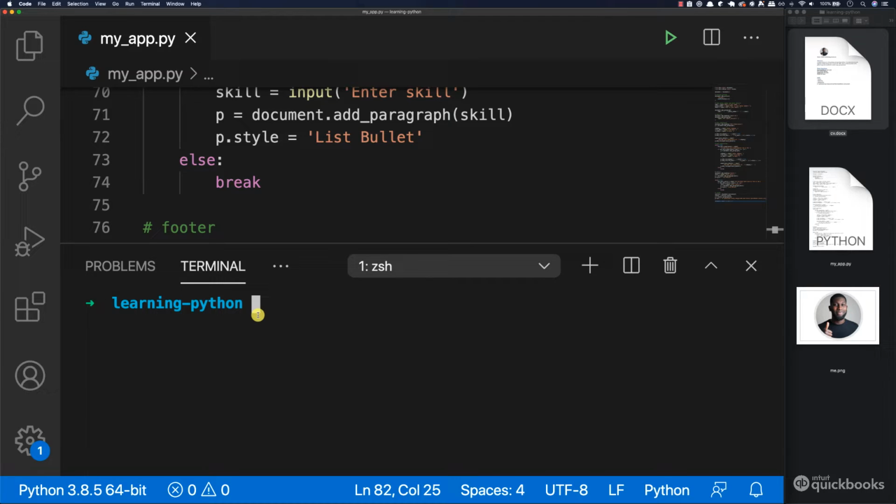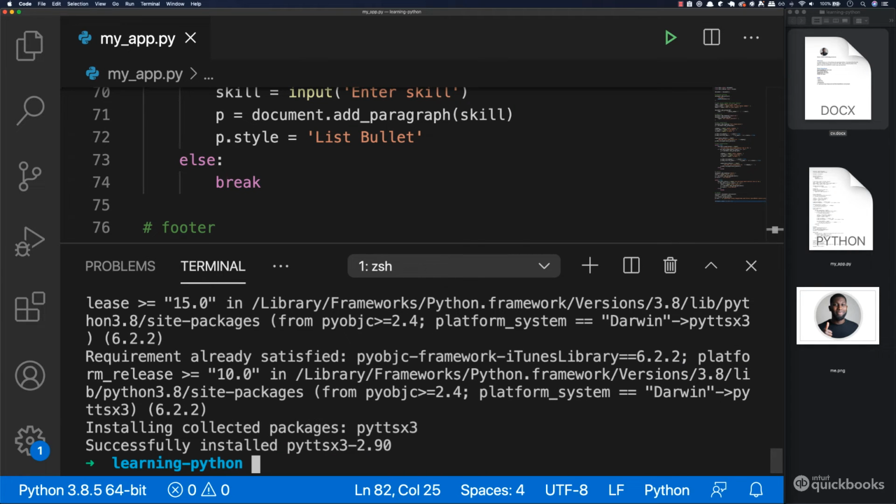So to install the text-to-speech library, type pip3 install pyttsx3. This means Python text-to-speech, and x3 is the version. So let's press enter. And now this goes ahead and installs the library. And it's as simple as that.